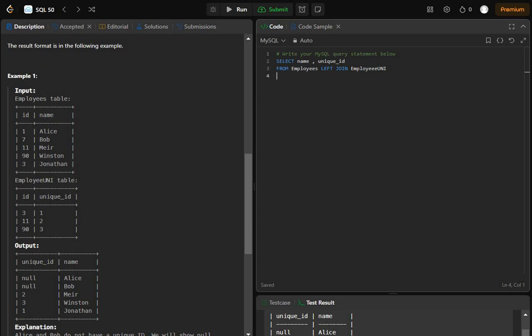Now on which column? Employees.id is equal to EmployeeUNI.id. So this is our query to join those two tables and get the desired results.